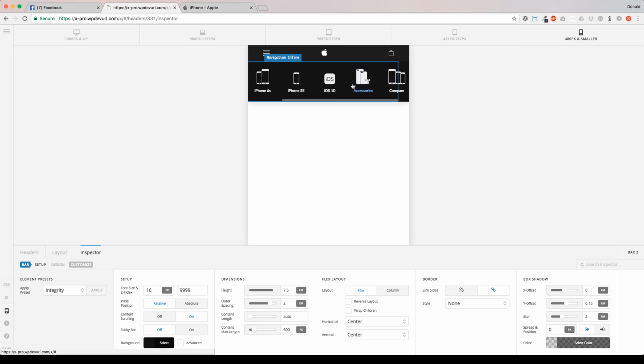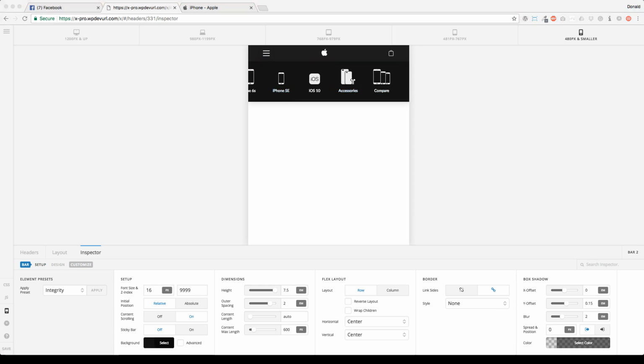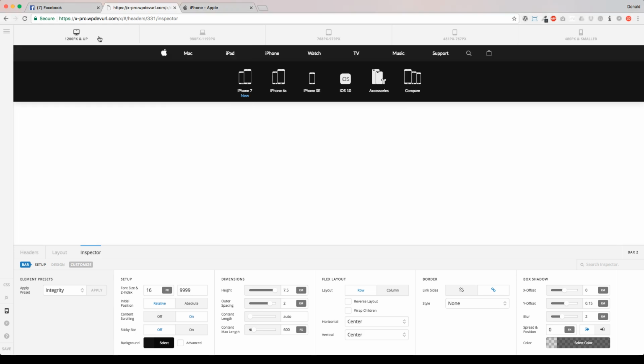And it looks like we are in business. So everything is working just fine. And we are good to go. So yeah, that's how you build the Apple menu. Simple as that. Once you're done, hit save.